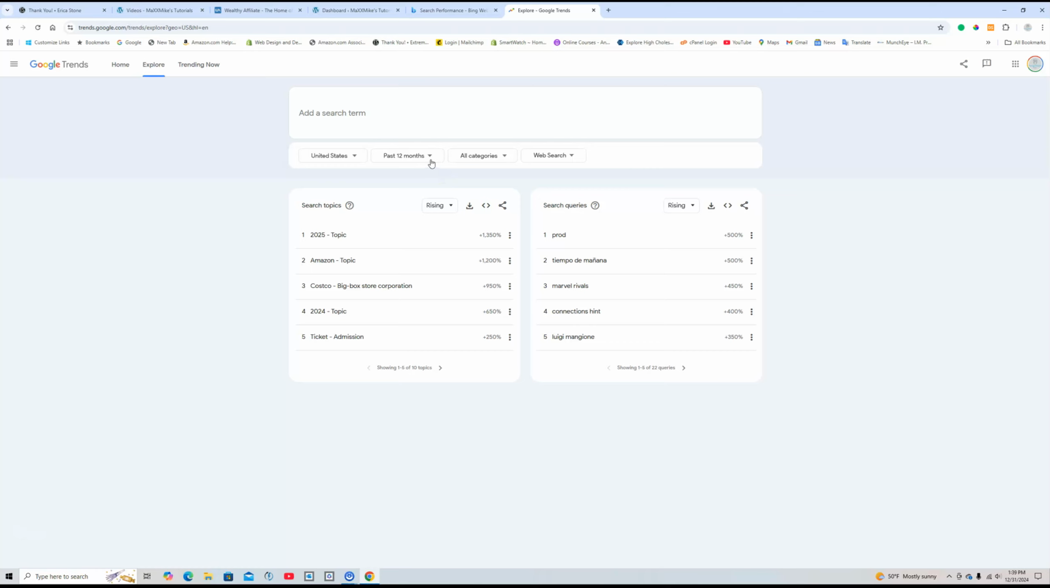It's going to tell us the past 12 months. It's also going to tell us the past hour, past 4 hours, past day, 7 days, 30 days, 90 days, 5 years, 2024 to present. And we can search by categories as well, if you want to narrow down our idea. And we can do searches for the web, image, news, Google Shopping, and YouTube search.